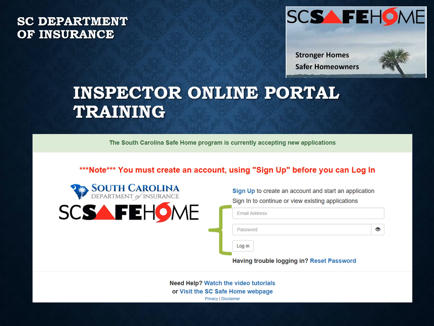Funding available is getting really low, to eventually red, which means no longer accepting any new applications because the funding is exhausted. Please note, when it becomes red, homeowners interested in the SC Safe Home program are no longer able to create accounts to apply. However, they can provide their email address to be notified once funding is available again.